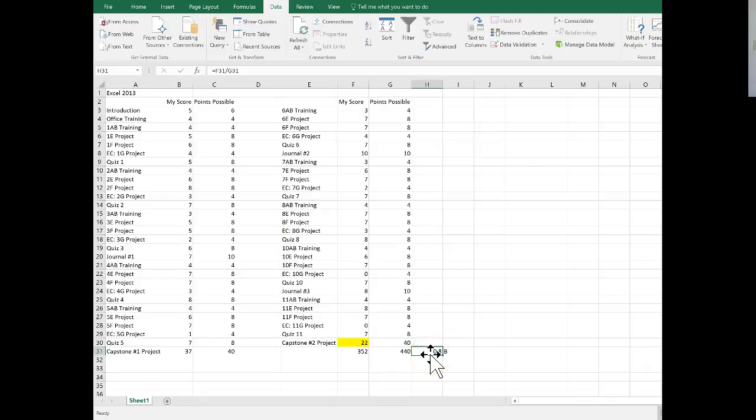So that's what GoalSeek does. But you do have to look at the solution that it finds to see is it even possible. And if it's not possible, maybe you have to change your goal a little bit.